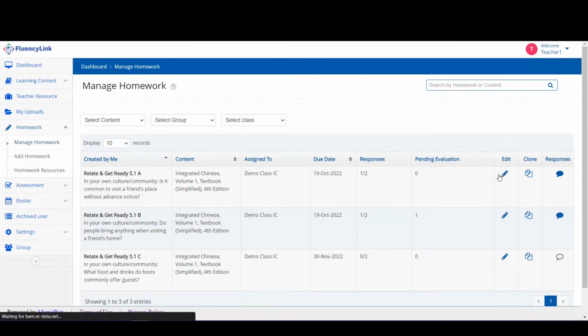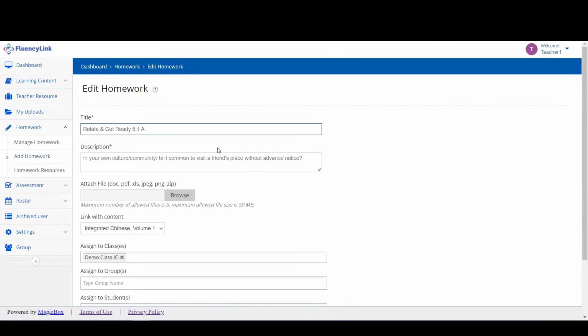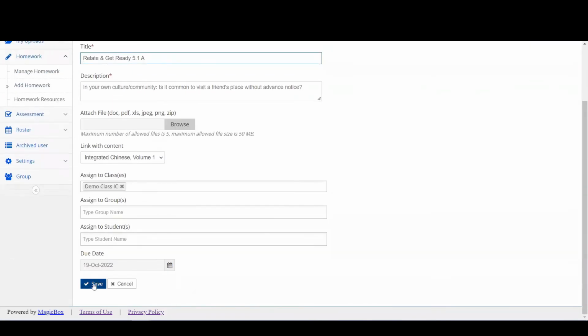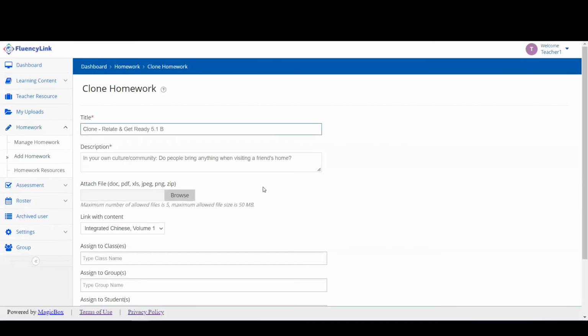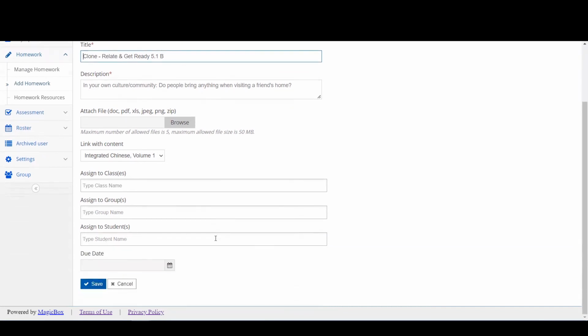This Edit button will take you to the same page we just went over in Add Homework. Simply make your changes and save. The Clone button also takes you to the same page as Add Homework. When cloning, the title, description, attached files, and linked content will be preserved. The assignees and due date, however, will not be copied. When finished, click Save, and you'll have a new homework assignment.